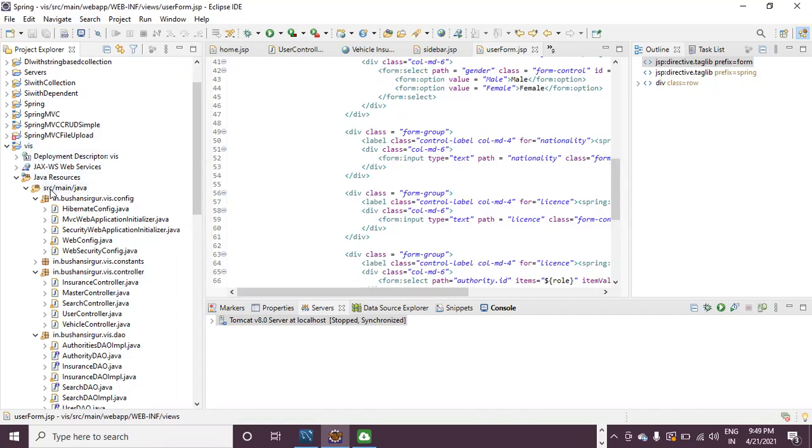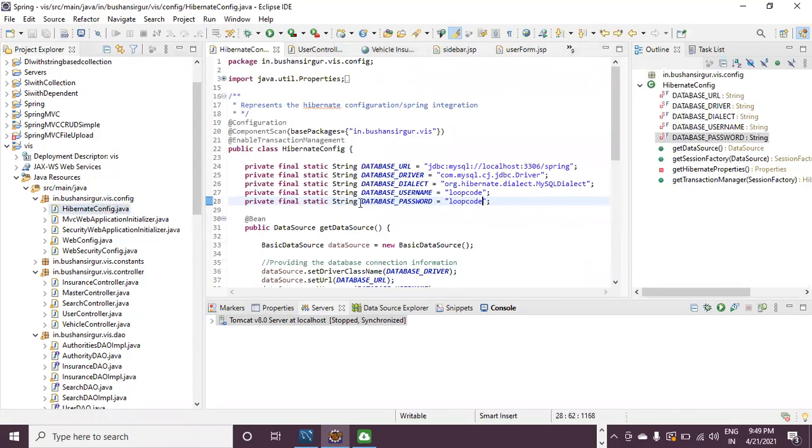Then inside the source main Java folder, create one package called config, where you have HibernateConfig.java. This HibernateConfig.java contains the configuration properties like the database URL, which is for the MySQL database I'm using here. The MySQL URL is jdbc:mysql://localhost:3306/spring. Spring is the database name here.